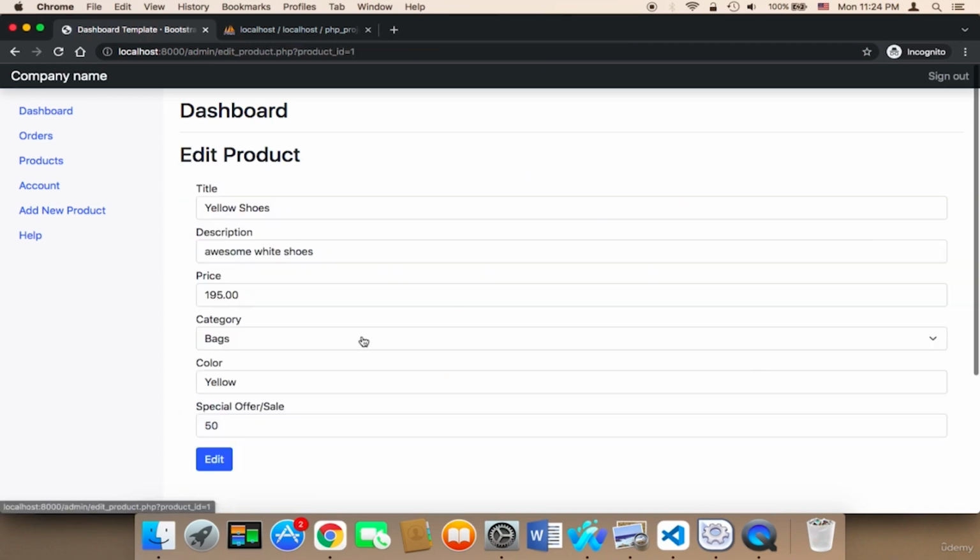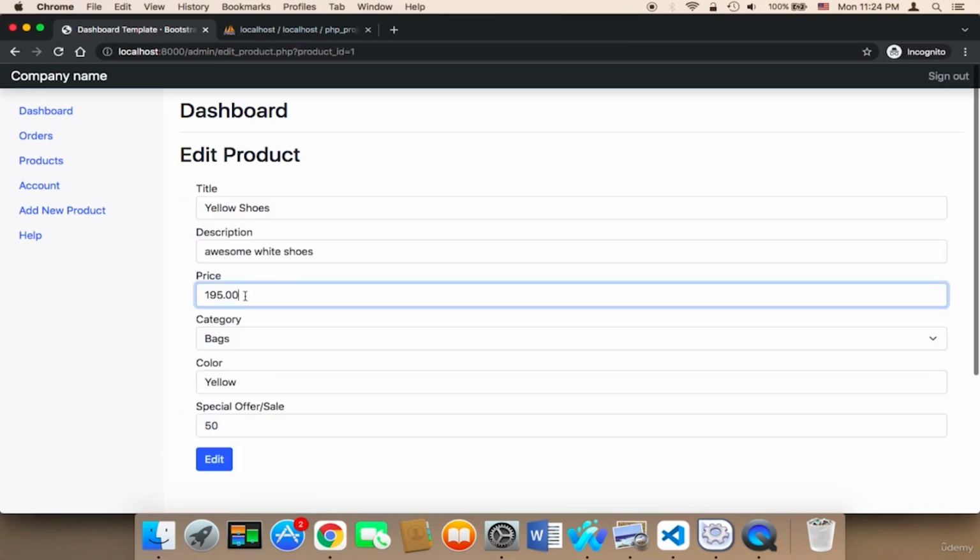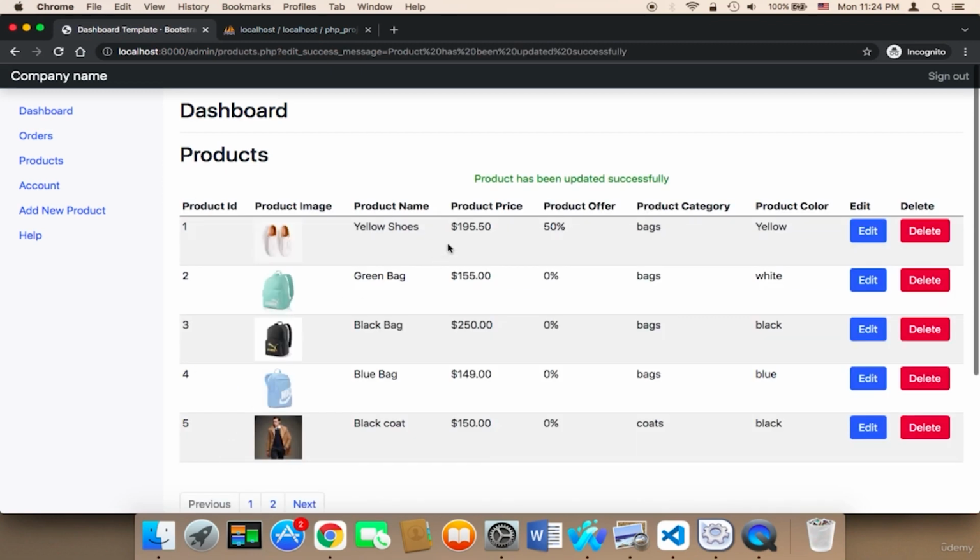Let me now try with this field. So if I say 195.5 and click on edit, it will be 195.5. So it works successfully.